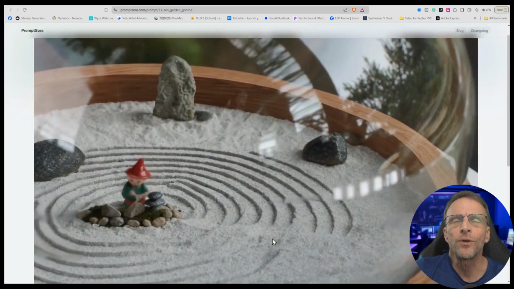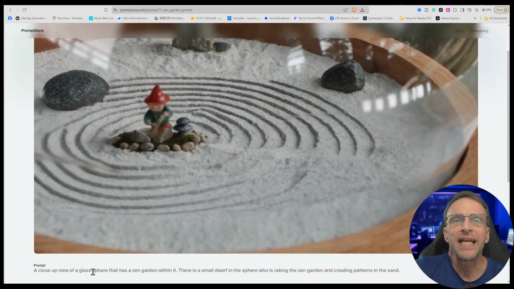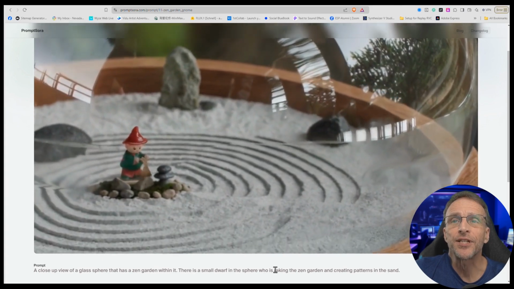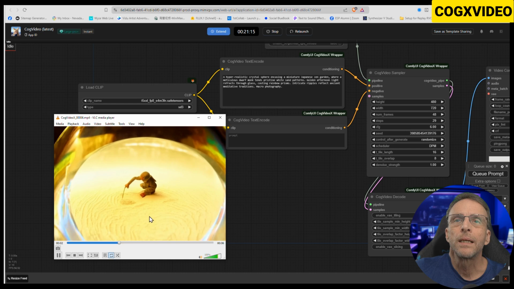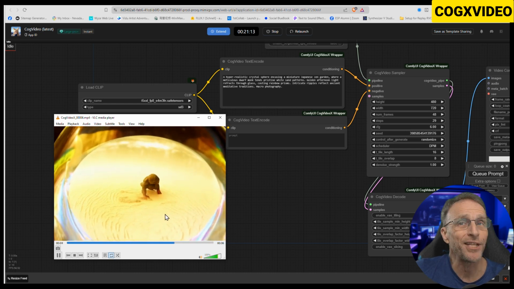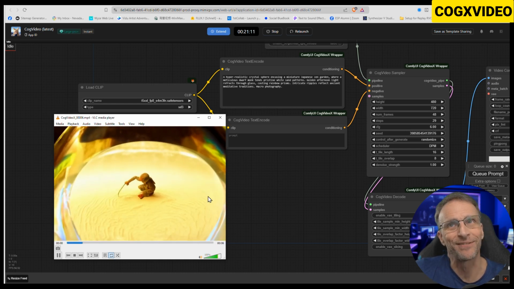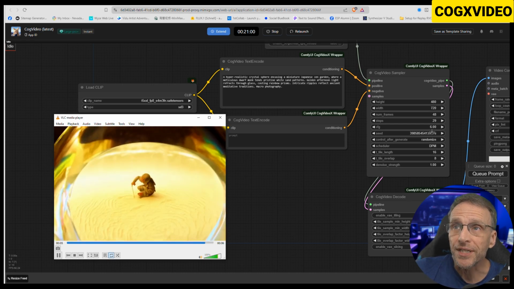On to the next Sora prompt. A close-up view of a glass sphere that has a Zen garden within it. There's a small dwarf in the sphere who's raking the Zen garden and creating patterns in the sand. So here's the CogX version. Not too bad compared with some of the other stuff I was getting. And this was with just 29 steps.